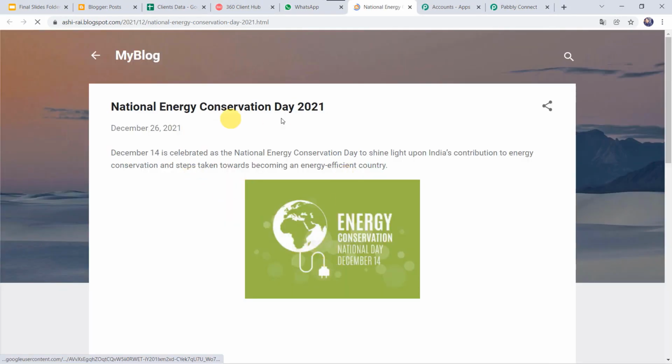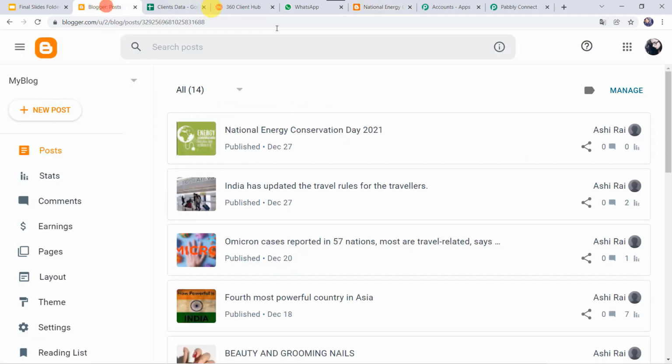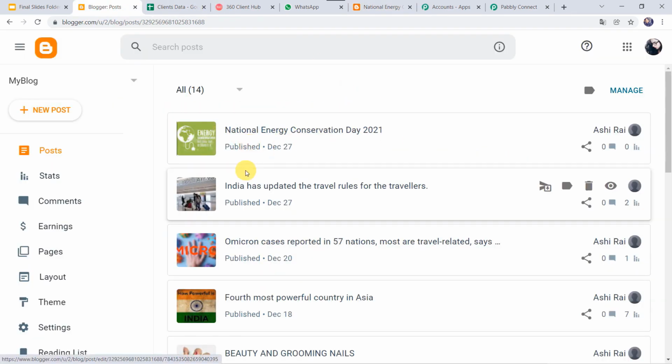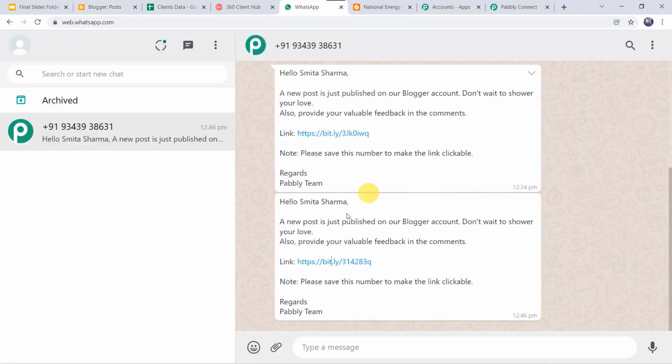Okay, and here we can see that we are redirected to the Blogger post, and the post was National Energy Conservation Day 2021. This was our second post. I'll show you my Blogger account. Okay, and here we can find the second post. So in this way we can see that our integration is perfectly working fine.